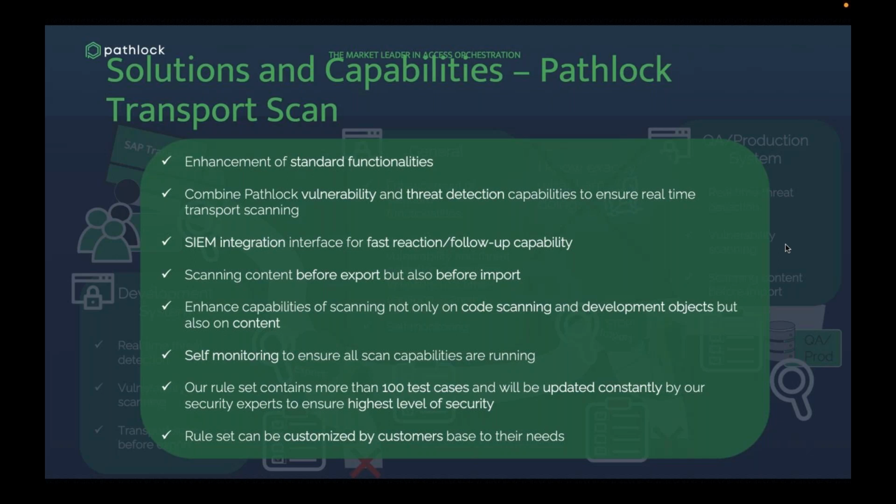Our rule set contains more than 100 test cases, and we always update it with our security experts to ensure the highest level of security. And last but not least, you as a customer are free to customize these rules. You can add your own rules, so you are completely free to extend this solution.